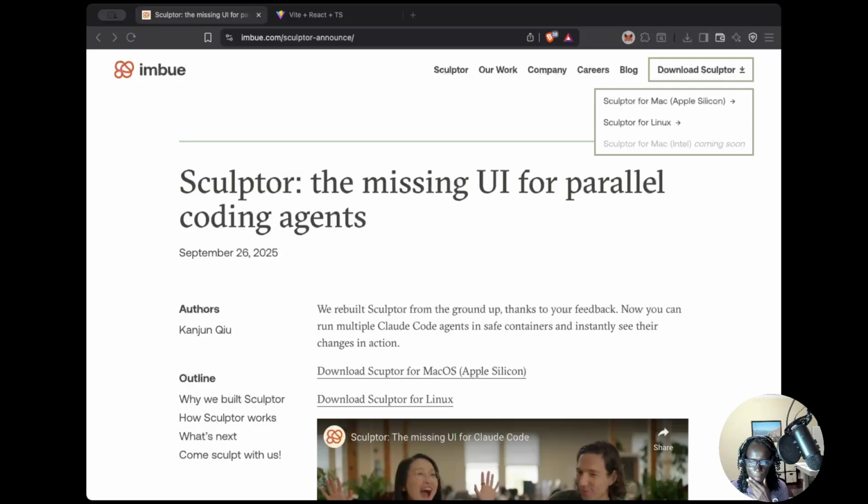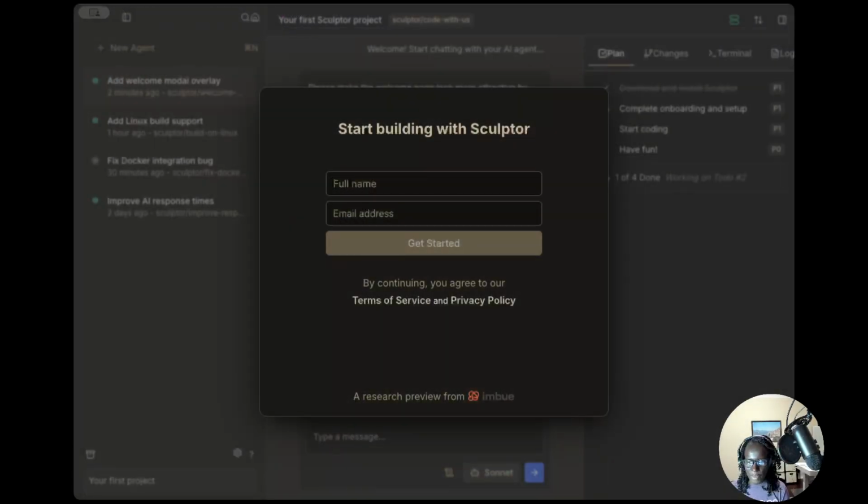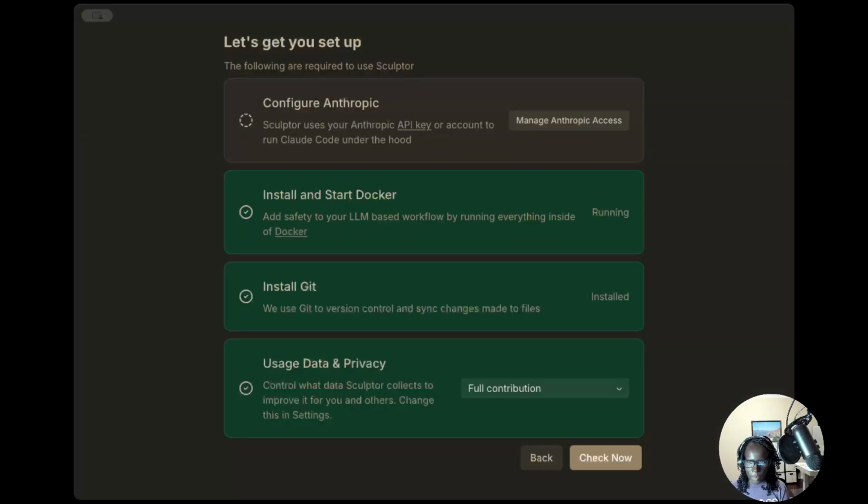You can download it from this site, and when you first open it up, you will get this. So I'm just going to go ahead and enter my information. Once you do that, you're presented with screens to get all of the things that you need set up. I already have Docker, I already have Git, and you get a chance to configure Anthropic, which is what I use. So let me go ahead and do that.